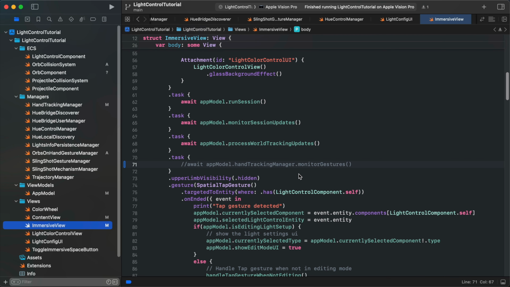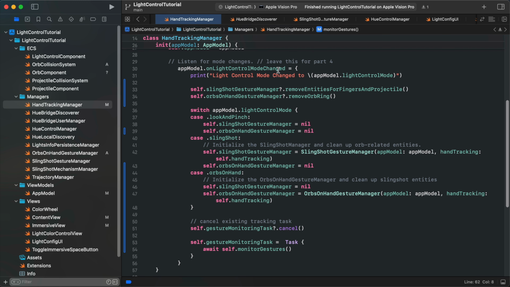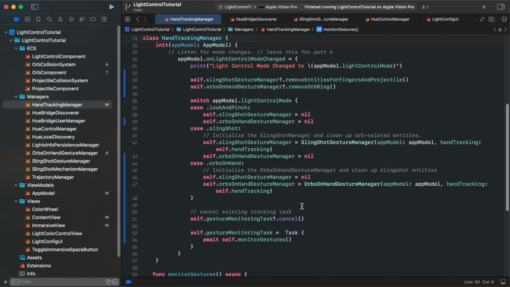To solve this issue, we need to remove our monitor gestures function call from the task modifier in our immersive view and move it into our hand tracking manager. In our hand tracking manager, we have a callback for whenever the light control mode changes. And this is the perfect place where we can call monitor gestures.